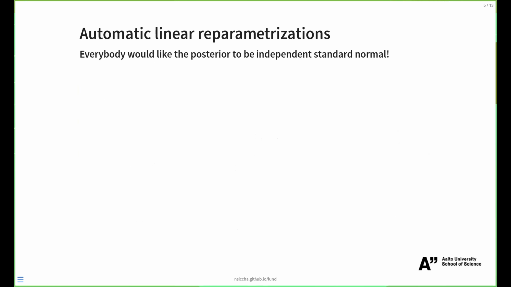Okay, so how and why would you want to learn a linear reparameterization? The goal is to make your posterior look similar to this shapeless block that you had before. So you don't want any correlations, you don't want any funny funnels, you just want your shapeless block, because then either your variational inference or your HMC sampler can sample very efficiently from this.